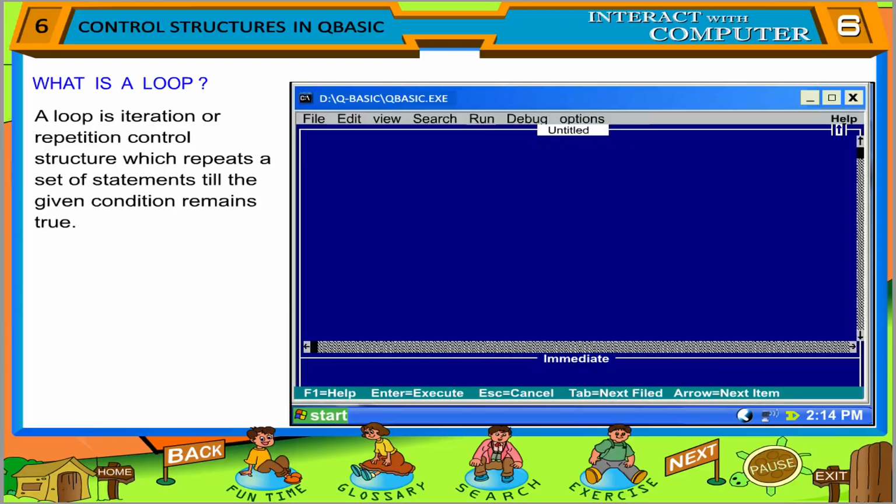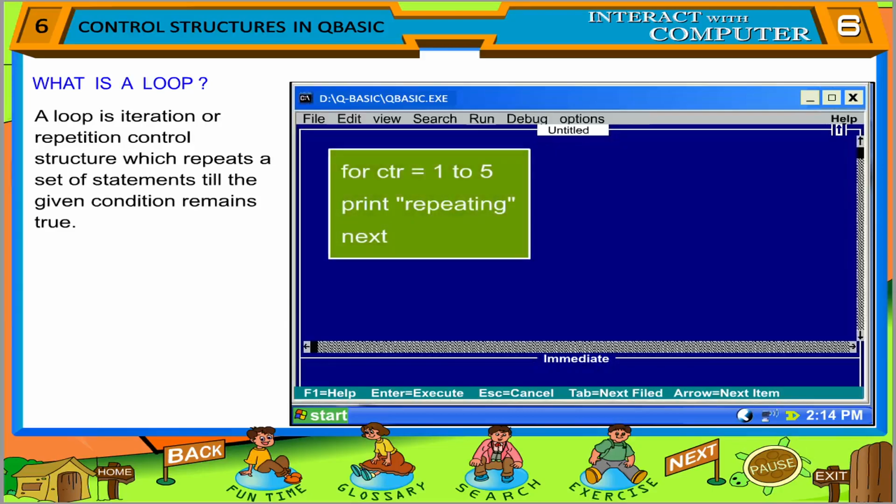Chapter 6: Control Structures in QBASIC. What is a loop? A loop is an iteration or repetition control structure which repeats a set of statements as long as the given condition remains true.